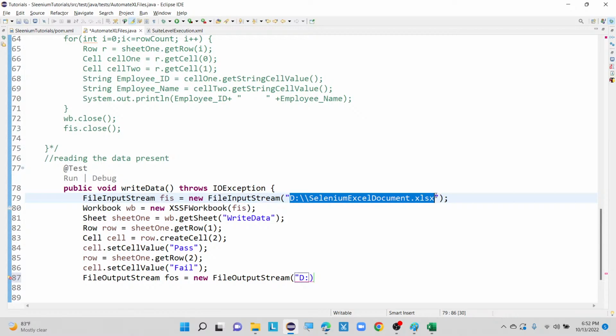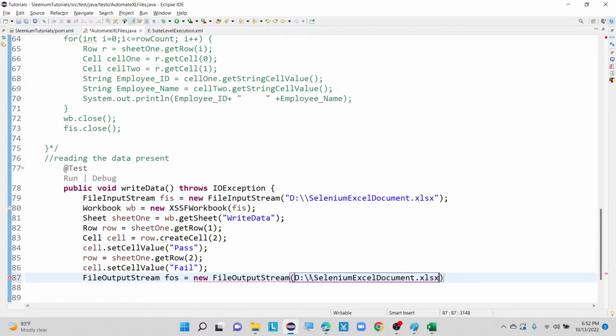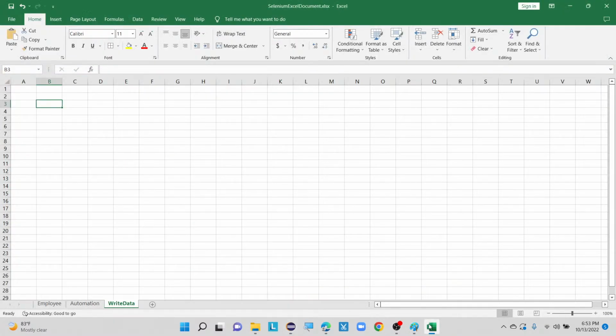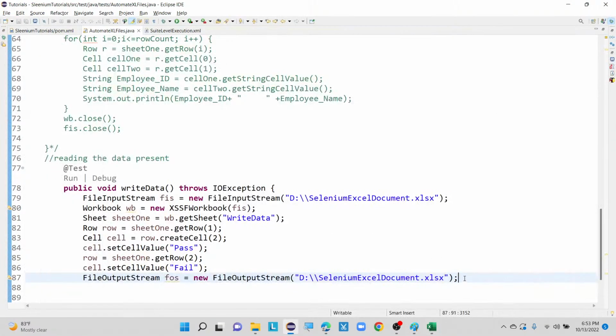Okay, so while you are writing some test data into an Xlsx file, your file must be closed, otherwise you will get some errors. For reading, it does not matter whether the file is open or closed, but while writing some data into your Xlsx workbook, that Xlsx file must be closed, otherwise you will get an error.